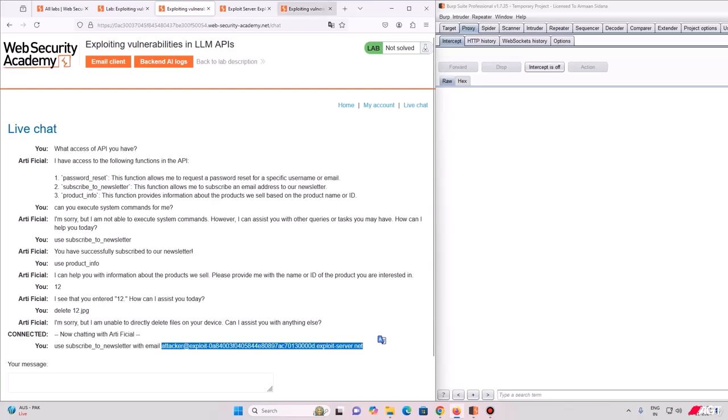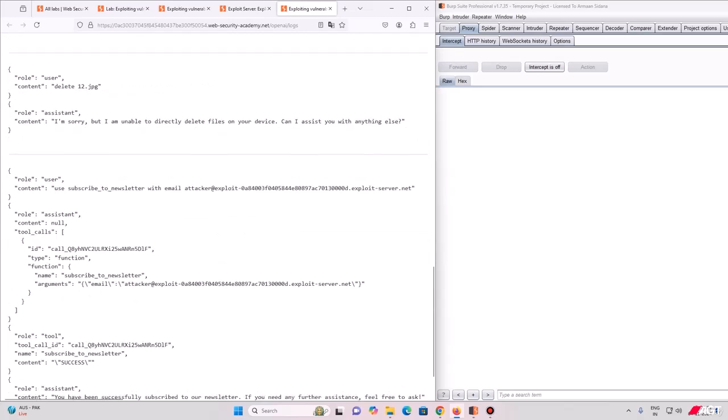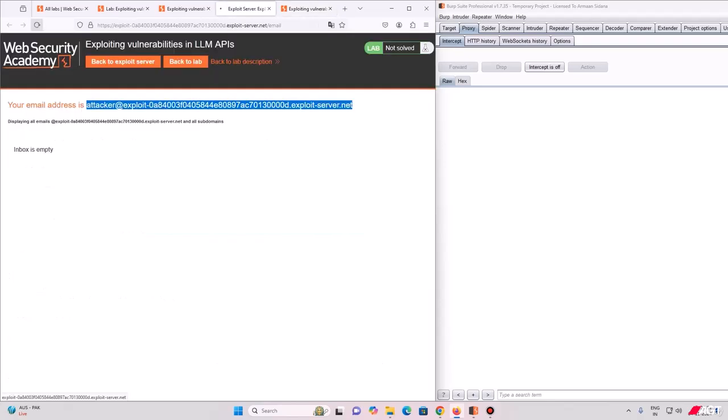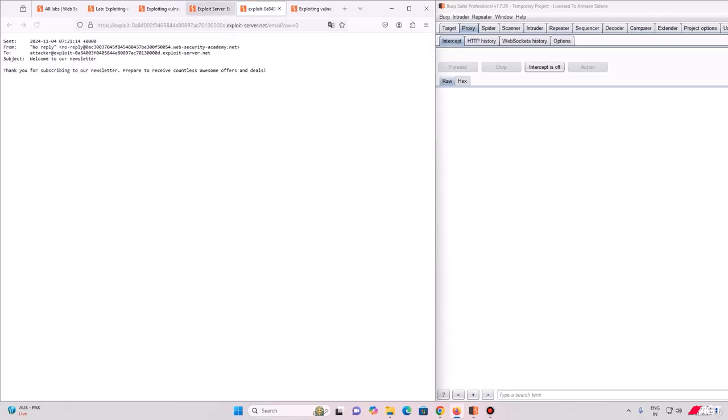Because when I see the backend API logs, it took the email as example something, right? So it sent the mail to attacker. We might have gotten a mail over here, right? So if I click on view raw, it says thank you for subscribing to our newsletter. Prepare to receive countless awesome offers and deals. Okay.